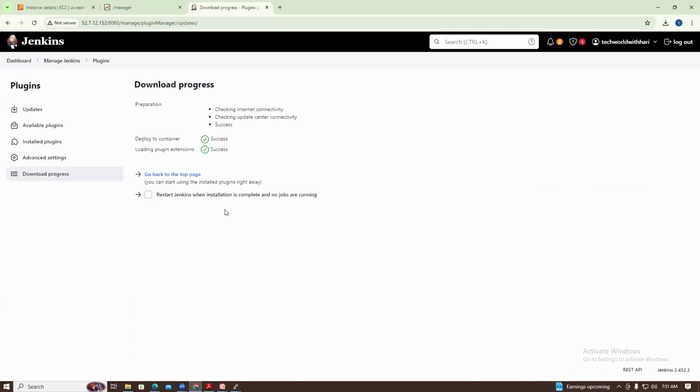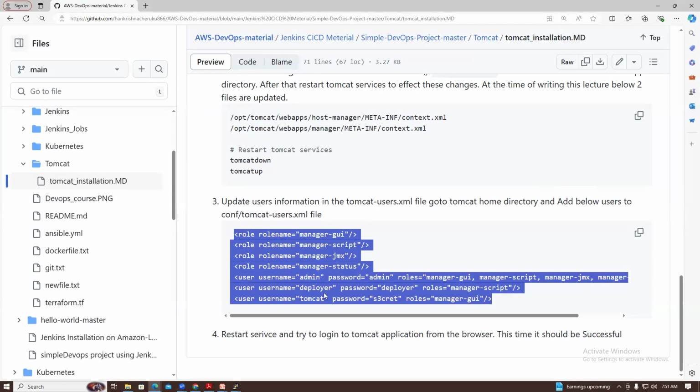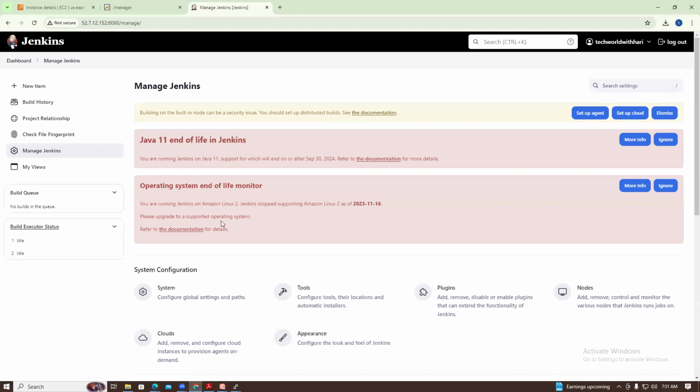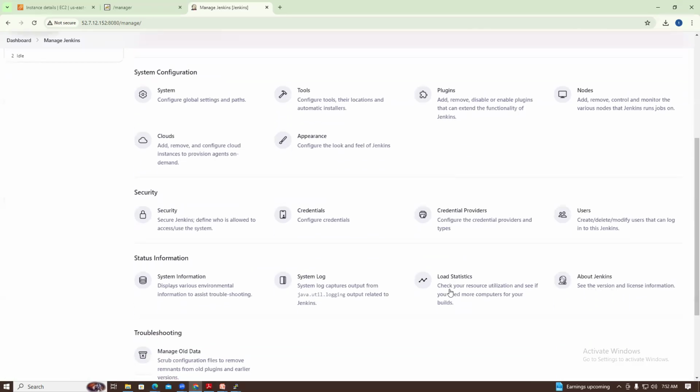Why is it taking this much time? Yeah, success. The Deploy to Container plugin is installed. Then go to Manage Jenkins. We need to add the credentials, right? That is the deployer password we need to set. How can you set the password? If you go to Manage Credentials, go to the credentials.